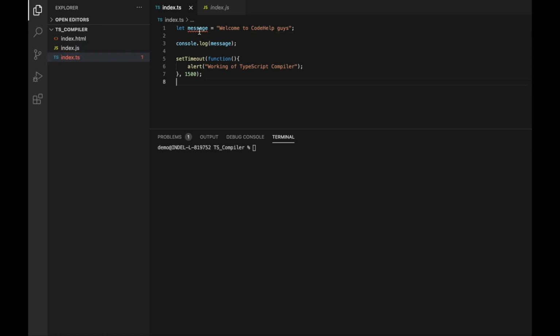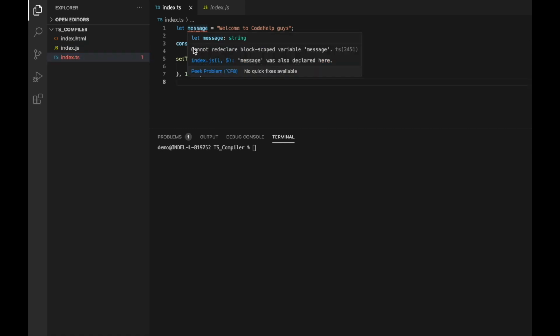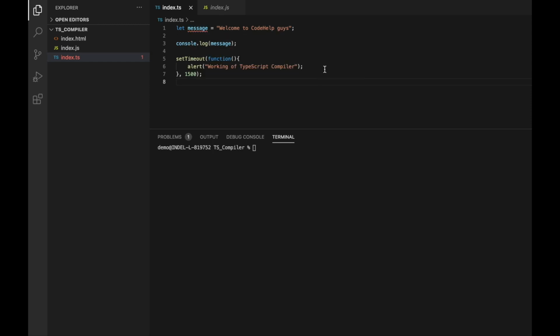On hovering on the variable message, it is showing the error: cannot redeclare block-scoped variable. This is a duplicate variable issue, as the variable message is present in both the files, index.js as well as index.ts. This issue comes because TypeScript uses the DOM typing feature, which is basically whenever we write code in TypeScript in a new file, it needs to follow either of the below conditions.